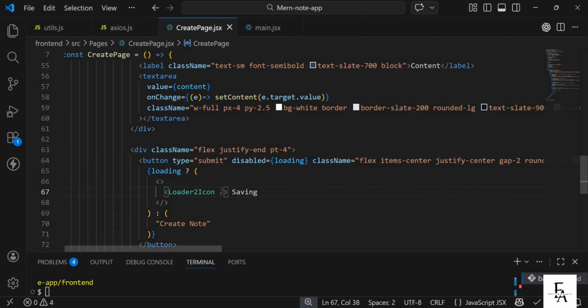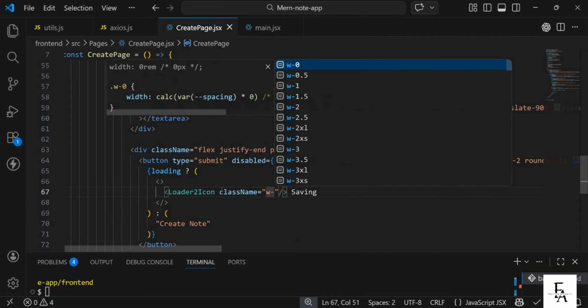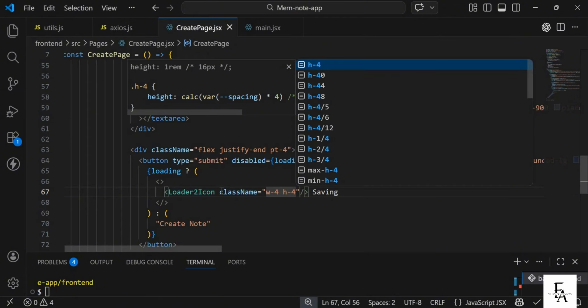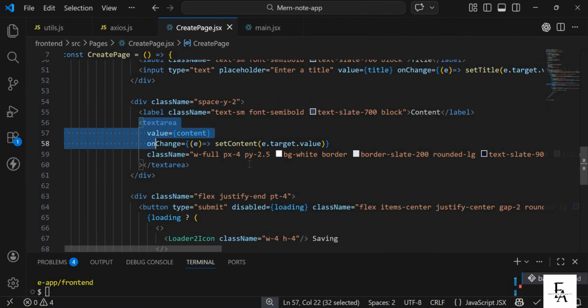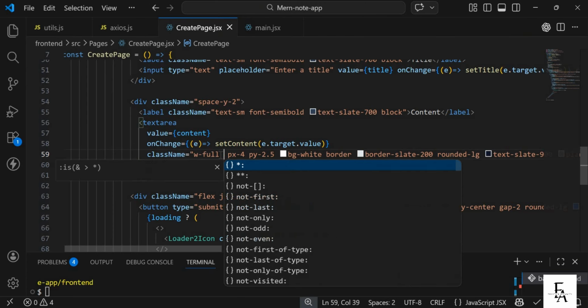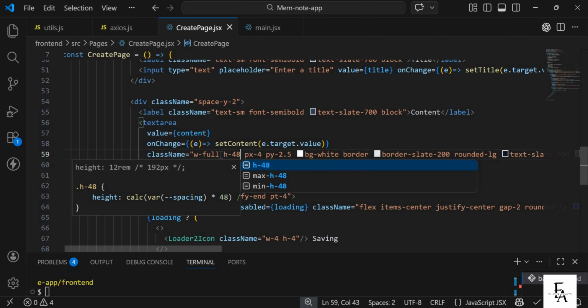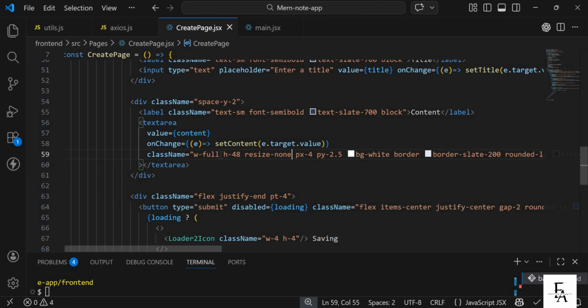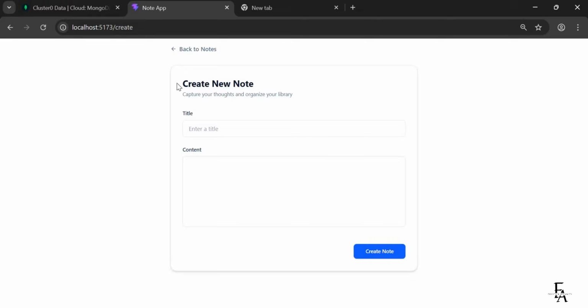Now for this loader icon, we need to style it as well. I'll set the width to 4 and the height will be set to 4 as well. Now for this text area, we need to set the height. So we'll set the height to 48 and then resize will be set to none. So when you check now, this is what you should see on the screen.